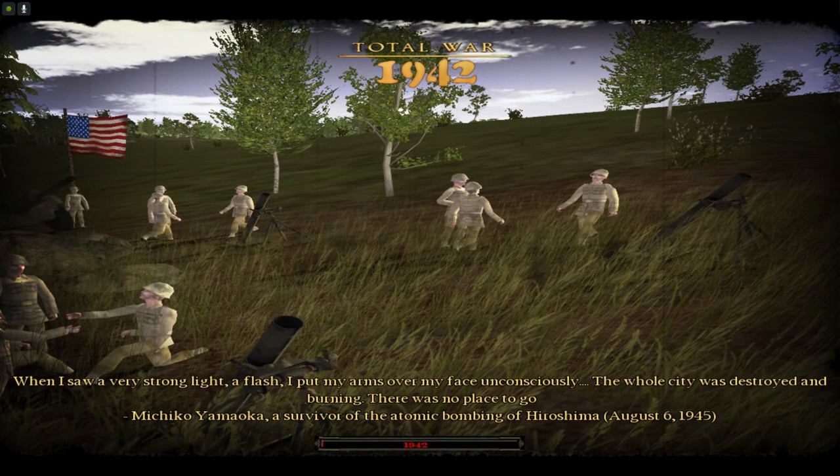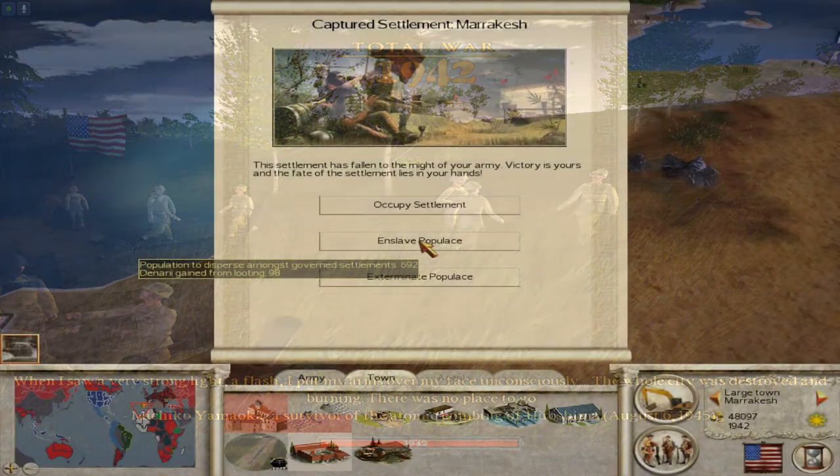When I saw a very strong light flash, I put my arms over my face unconsciously. The whole city was destroyed and burning. There was no place to go. Michiko Yamamoto, a survivor of the atomic bombing of Hiroshima, August 6th, 1945.